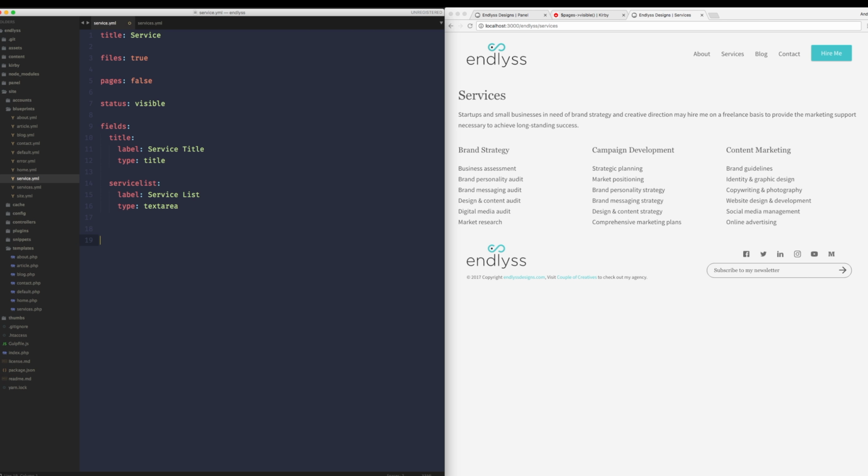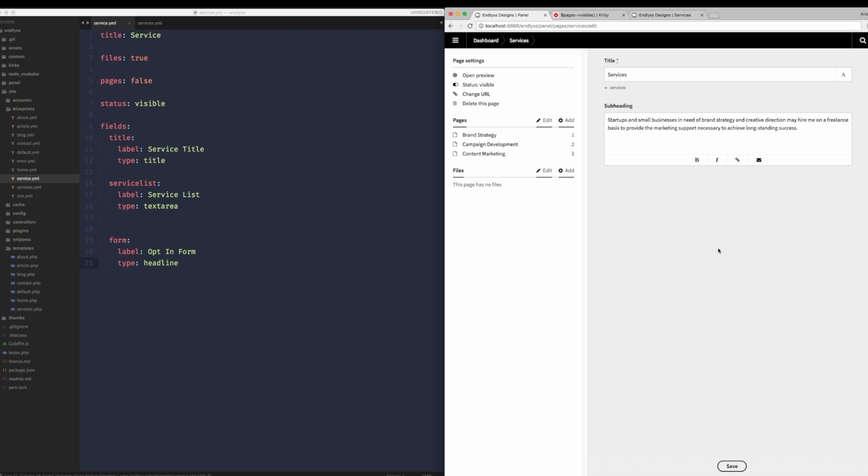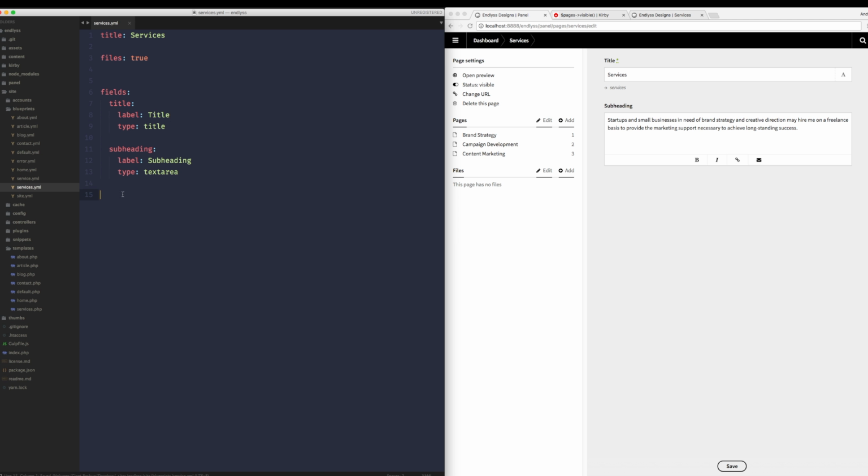So let's do a form label. Let's do form, we'll say opt-in form. And type will be headline for this. We'll get that on the back end. Where am I at? Service. This needs to be on. I'm going to close that so I can quit doing that. This needs to be on this theme. There we go.